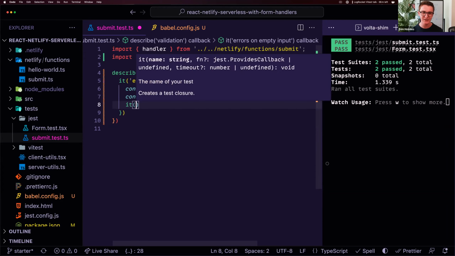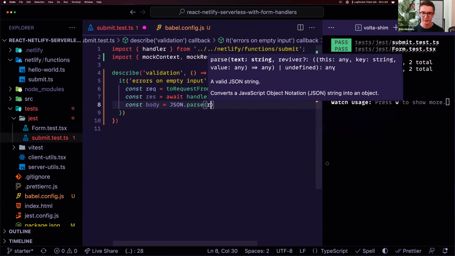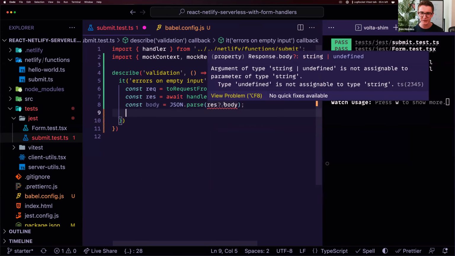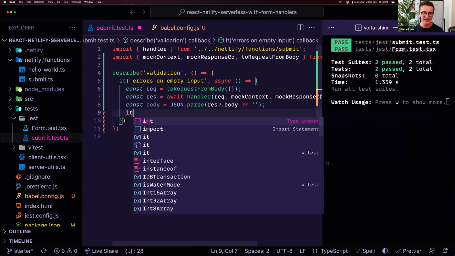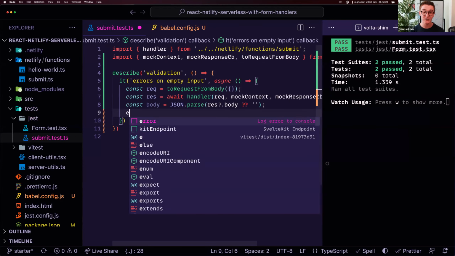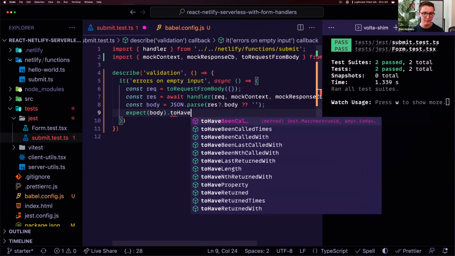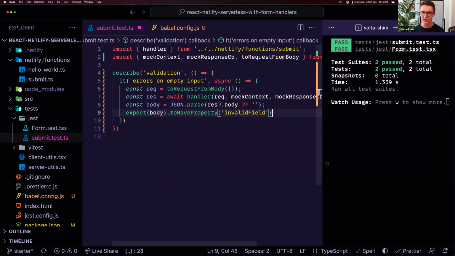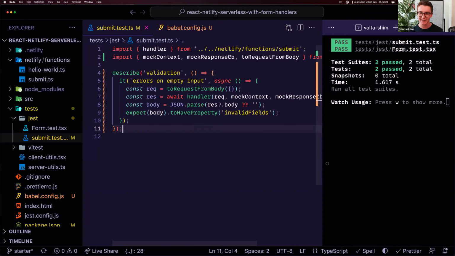If we want to validate that it looks correct, we can first off parse the body. Body equals JSON.parse res.body. And then we can see it looks like something might go wrong. No problem, we'll make it an empty string. And we can say expect body to have property, I believe, toHaveProperty, invalidFields. This will be our key-value store of all of the things that went wrong. So we're just making sure it has that, and sure enough, it does.